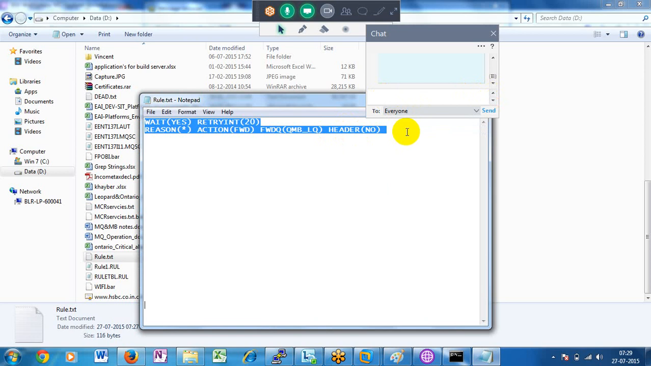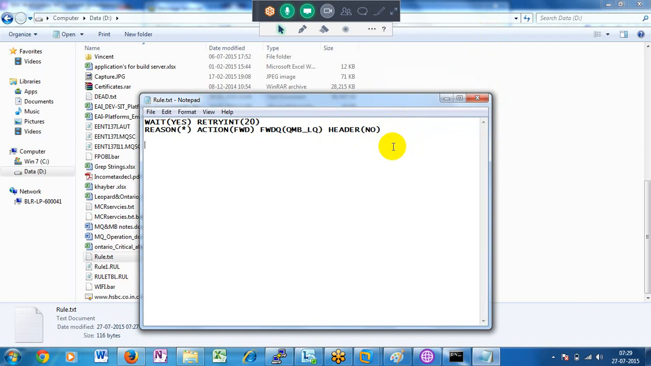I cannot type. Ram? Yeah. So this rule table is generally used to move the message from the dead letter queue to the actual queue. Yes.